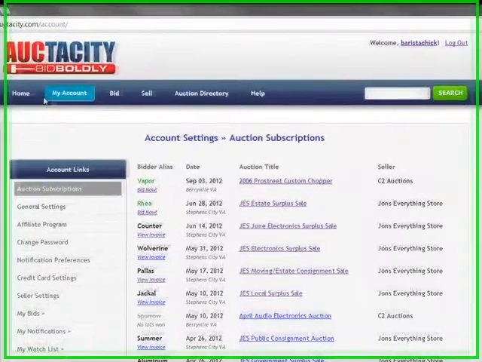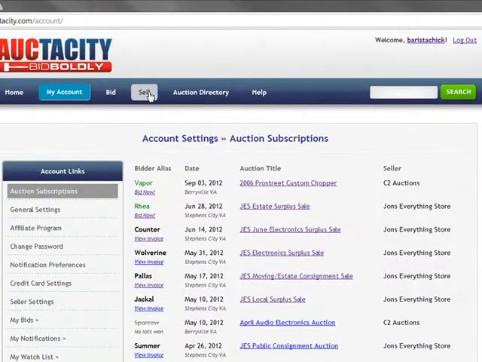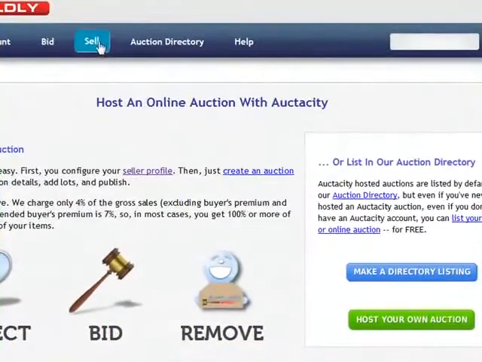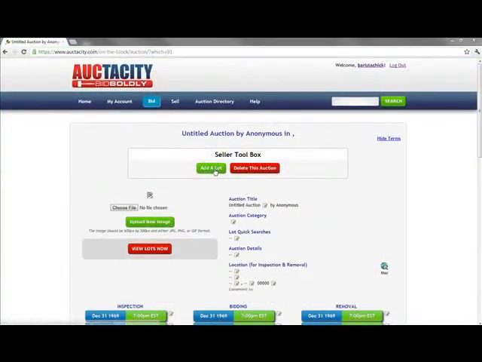Getting started is easy. Once you've signed into your account, click on the Sell tab at the top. Click on the Host Your Own Auction button to the right. To add your first item to an auction, click Add Lot.